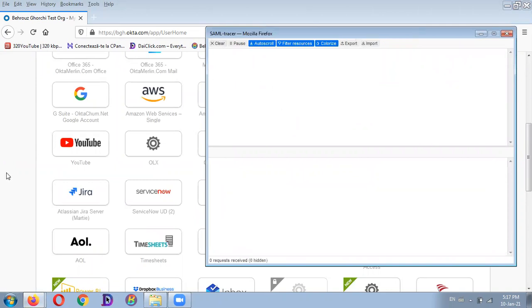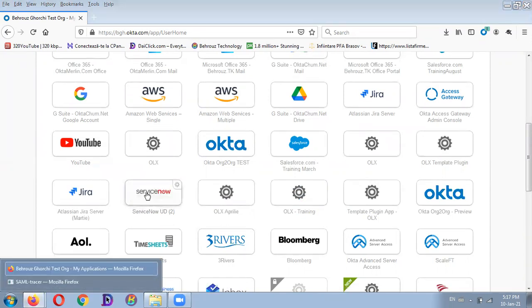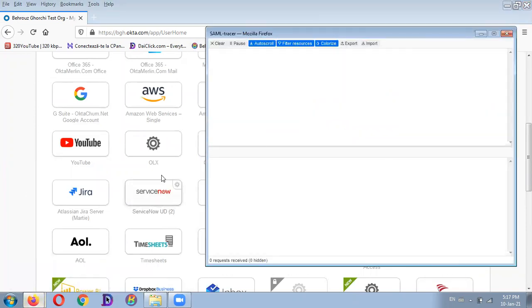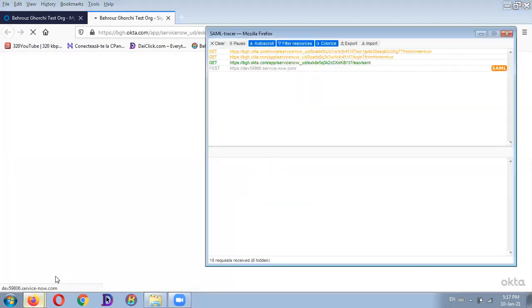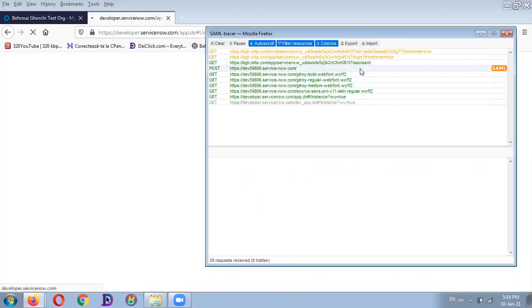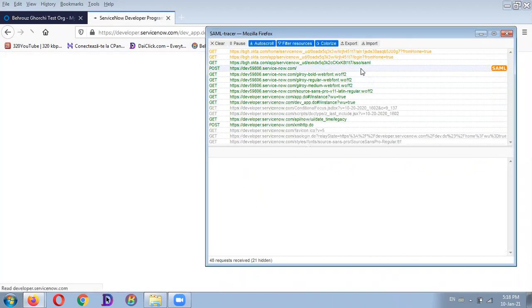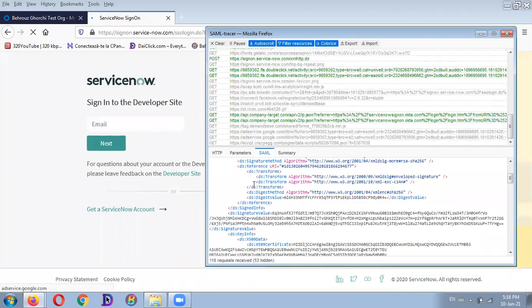And now, let's say for ServiceNow. I'm sure it's not working for me right now because I haven't used it for a while. But let's see what logs we receive for ServiceNow. So I have SAML Tracer open and running. I click on ServiceNow, go to SAML Tracer again. I can see the logs that we're sending to ServiceNow. So I want to check the one with SAML. I click on SAML, I click on SAML again, and here are the logs that are being sent to ServiceNow.